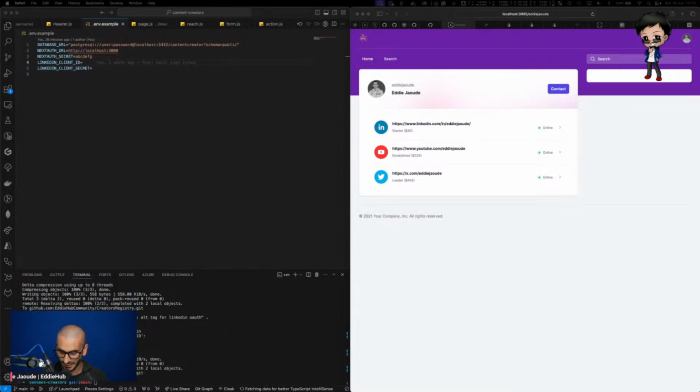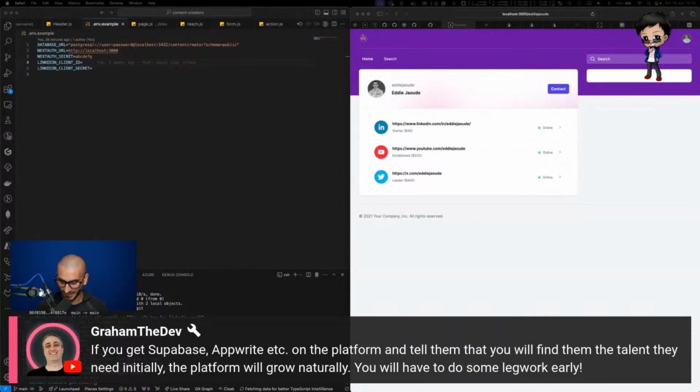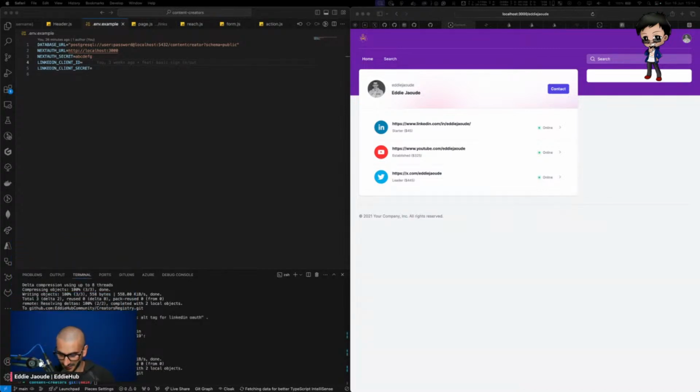Okay, cool. If you get Supabase, Apprite, etc. on the platform and tell them that you'll find them the talent they needed, the platform will grow naturally. You have to do some legwork early. Apprite said on the platform. Yeah, that's true. That's a possibility. I know Apprite, we work with them, so I know they'll probably want to get on there. That's a good point. I like that idea.